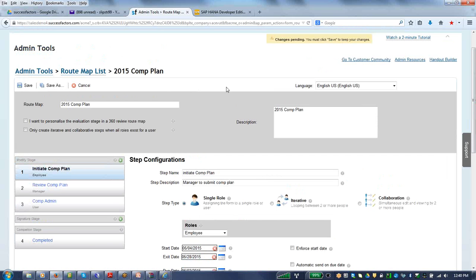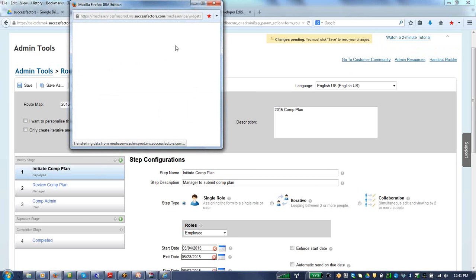I think for the things that we have seen in the past, this was probably the most complicated one. It's not that complicated. Again, when you go into the route maps, there is a 2-minute video right here. Actually, let's watch it as a team.